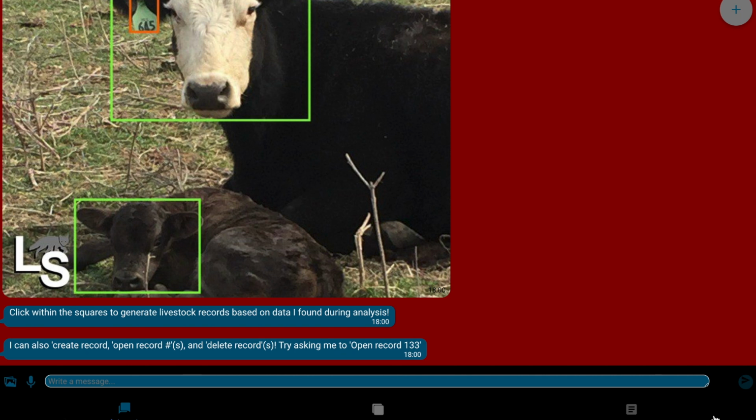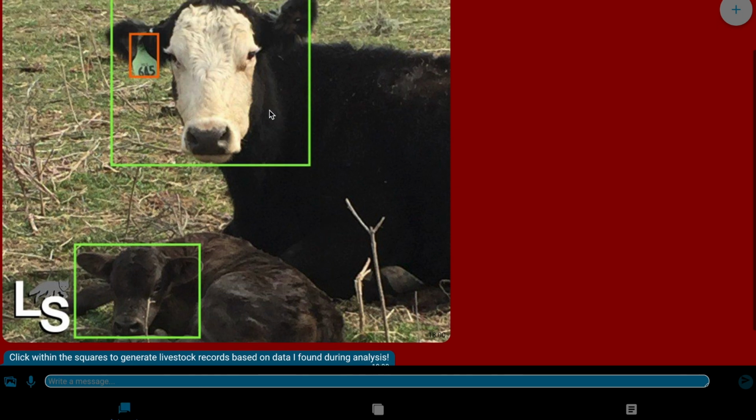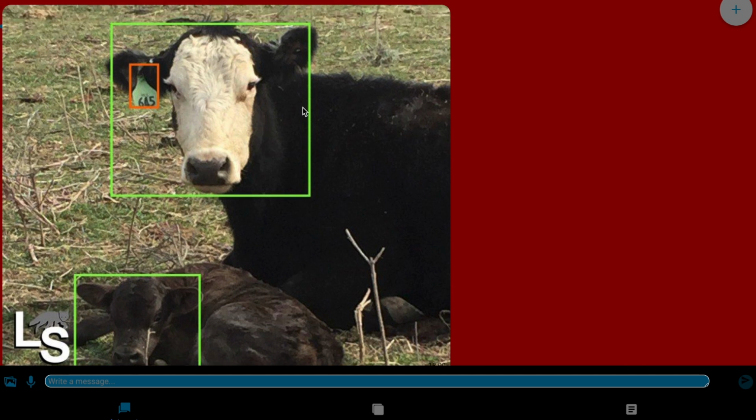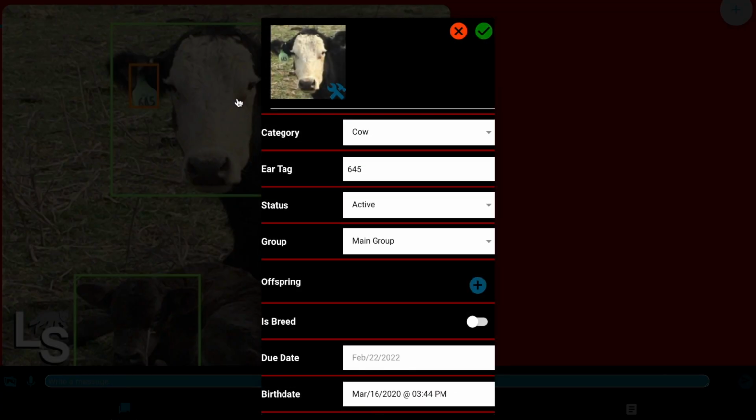The first screen you'll get after the tutorial is the digital assistant. Here you can interact with the digital assistant by uploading your images, speaking voice commands, and sending in a text message. In this case, you'll see that the user uploaded an image of this cow-calf pair, and Livestock came back with these green squares. Clicking on the green squares will automatically create a record based on the data it found within the image. Like in this case, it found cow 645, automatically created a preview picture, and added the information it found to the record.